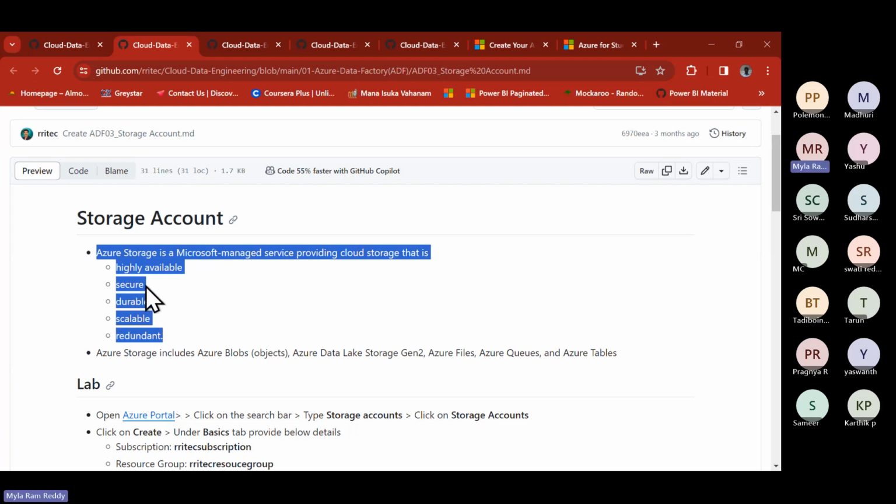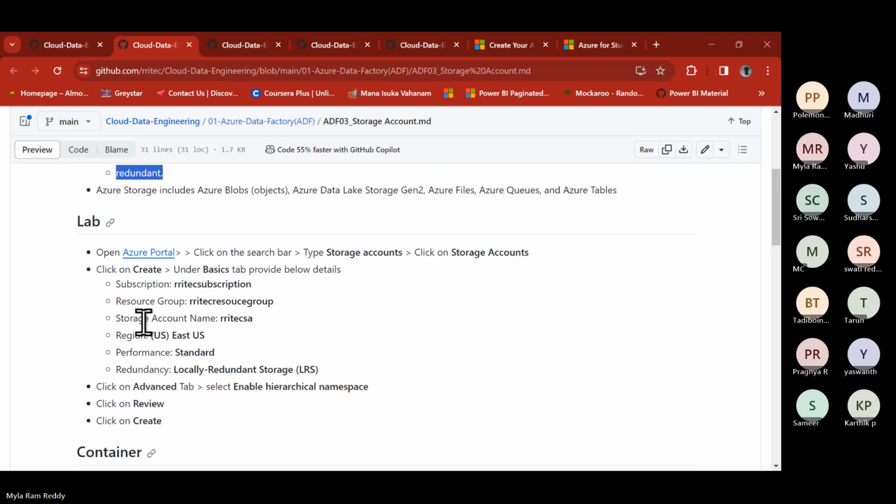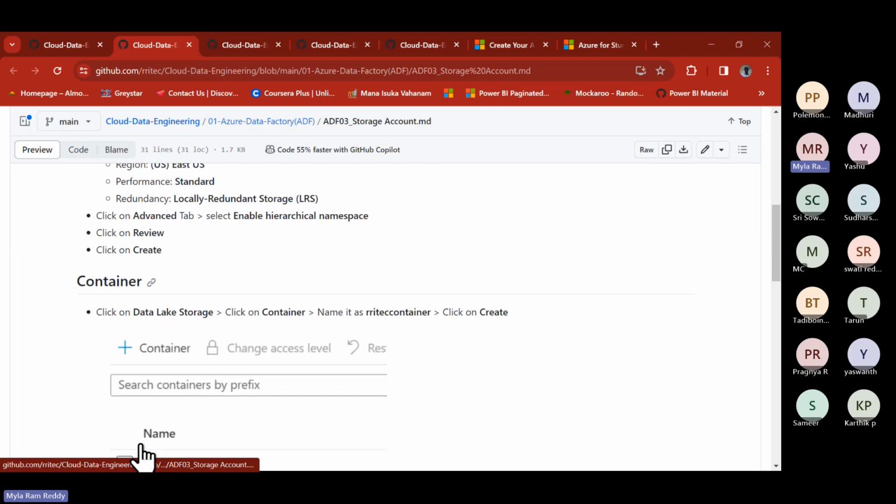Now, how to create such a beautiful storage account? In the storage account, what are the different options available? Those things we'll try to learn. In the lab, open the Azure portal, then just type storage accounts. Then we have different options we have to select over there.